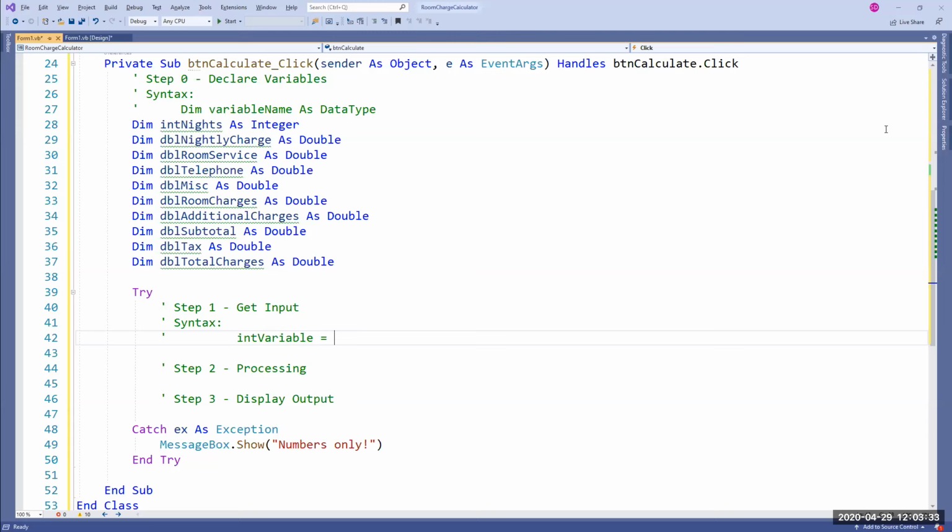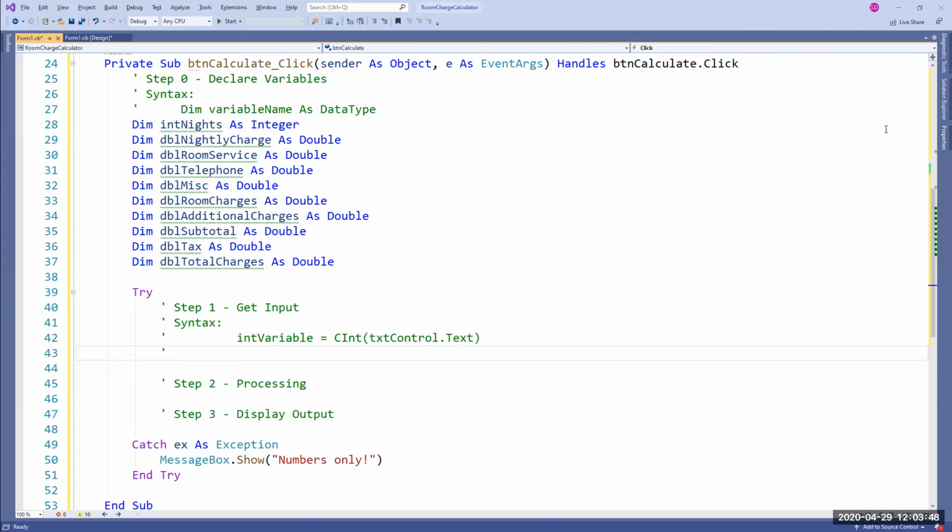You can use the CINT function to convert to an integer. Whatever you enter in the text box, txtControl.Text, convert to an integer. And if you have a double, you're going to assign it to a DBL variable, and you can use the CDBL function on txtControl.Text. Right. So this is what I should do.